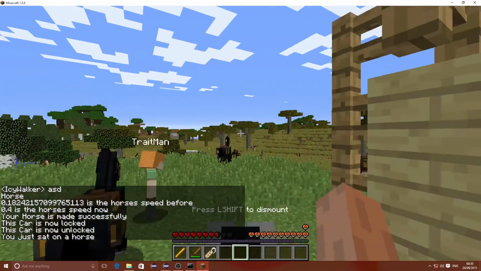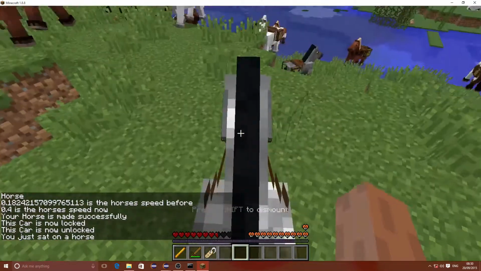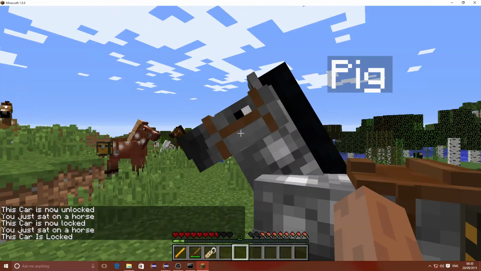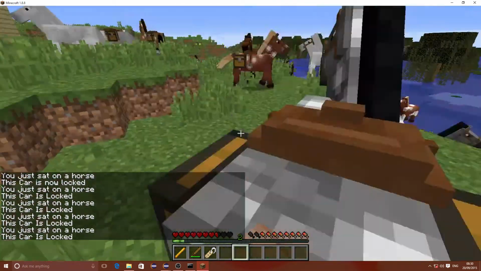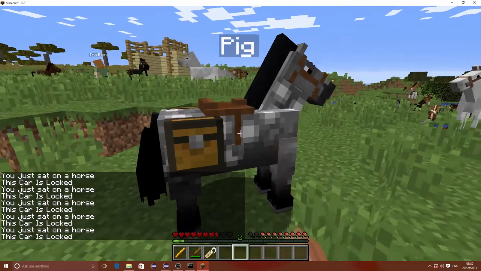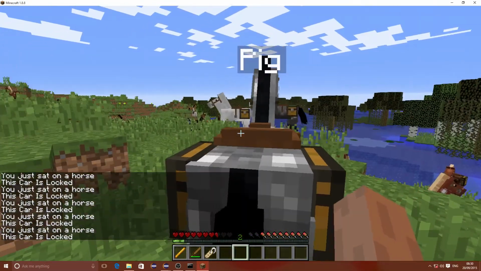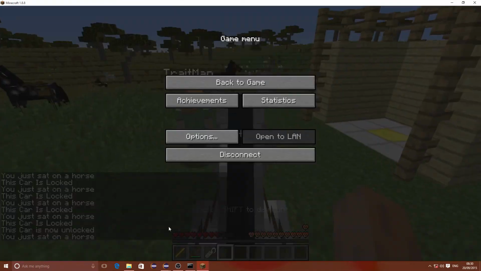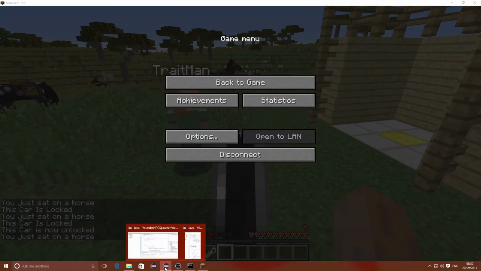Unlocked. So we can sit on him because he's unlocked right now. We can get off. We can lock him. Try to get on. And it doesn't do it. And as you can see, we cannot damage him because we've checked to see if we do any damage to the horse, it gets cancelled. So you can see it's locked, and again unlocked. So it's really cool to do because a lot of people want to use this.